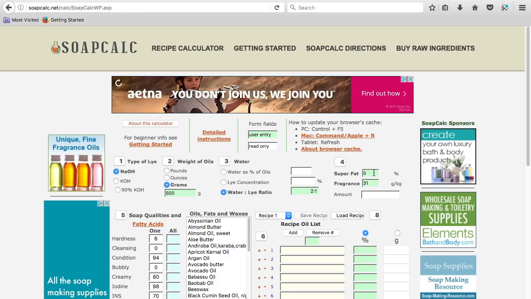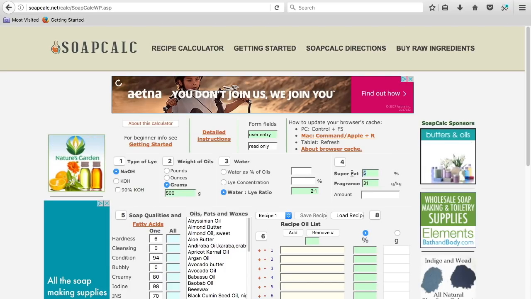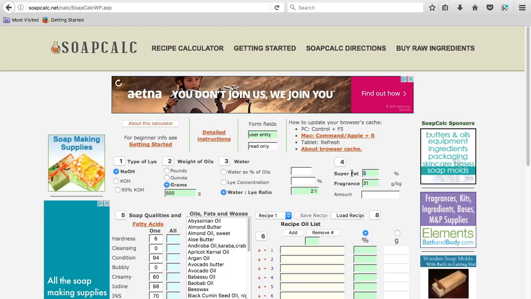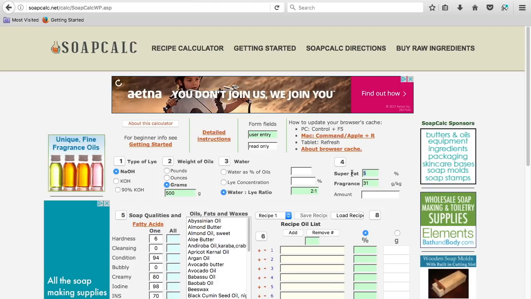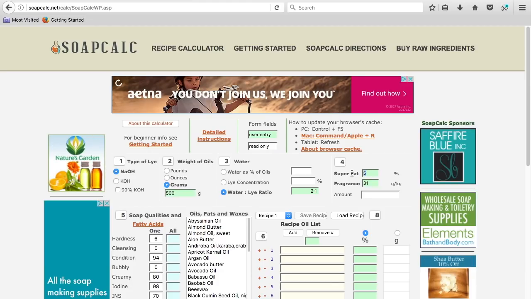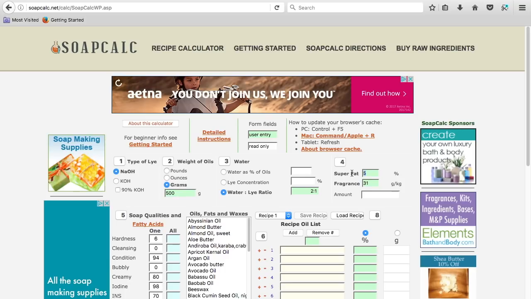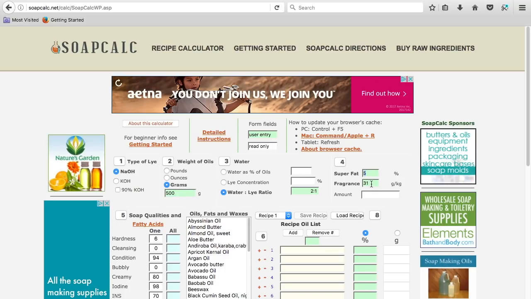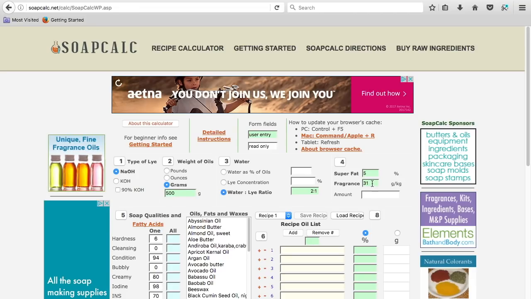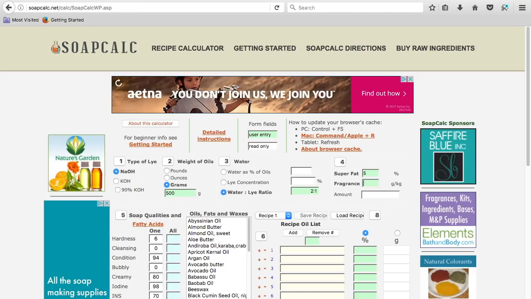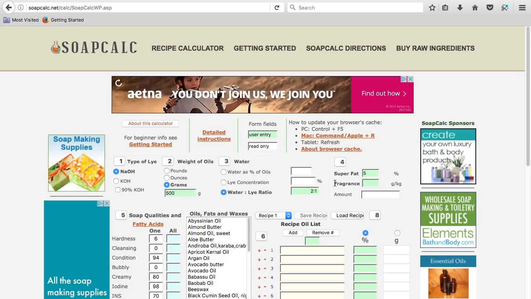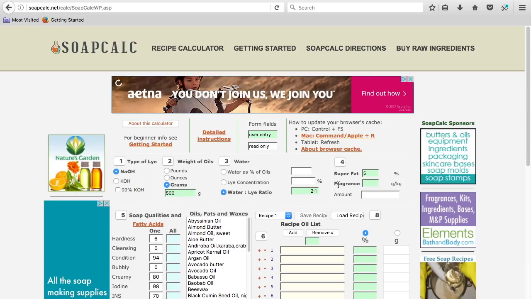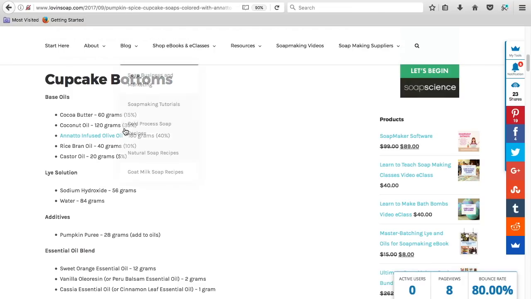And then you can choose your superfat. Typically soap is superfatted anywhere from 5 to 8%, but again, it's a personal choice that you can make. This recipe is superfatted at 5%. And then you can also choose your fragrance amount. I actually leave this blank because I figure that out as a separate step. So we will go back to this and look at this.